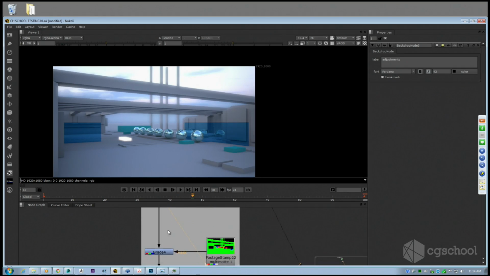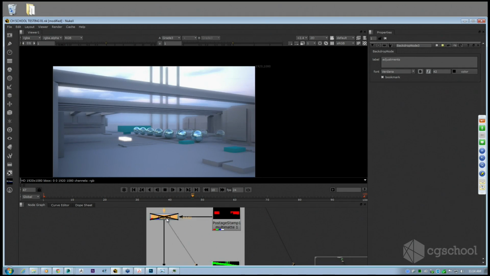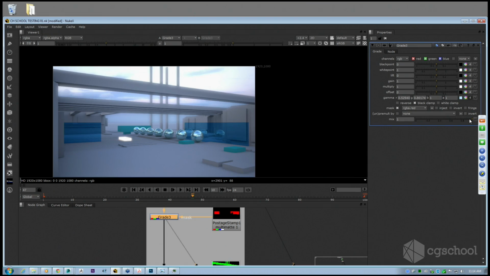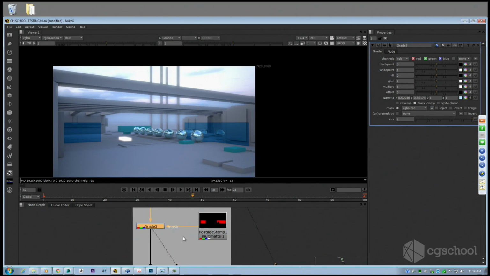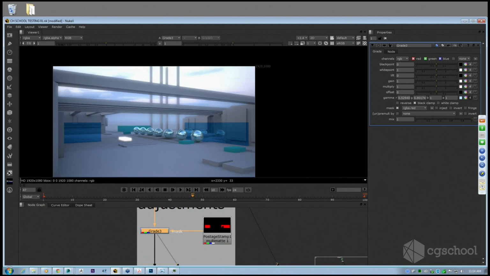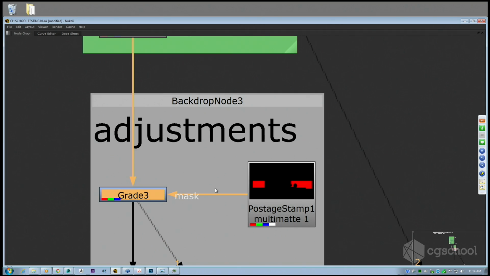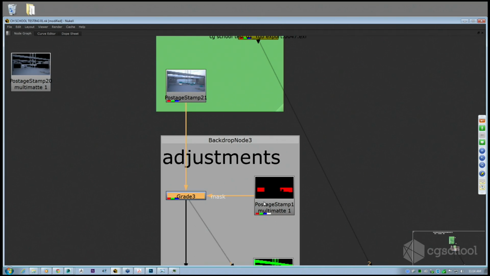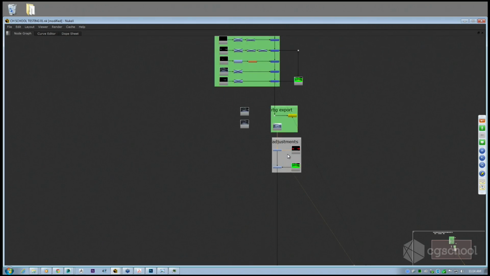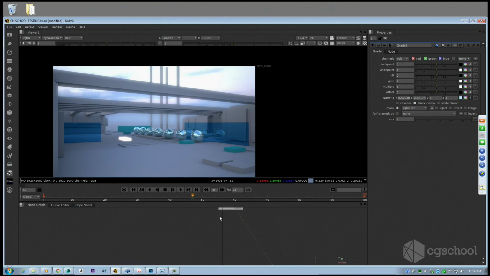Say again, sorry? See how the mask looks? There's a question to see how the mask looks, like in an alpha or visually what it looks like, from the audience here. And there is. You wouldn't really need to for stuff like this, but you can.